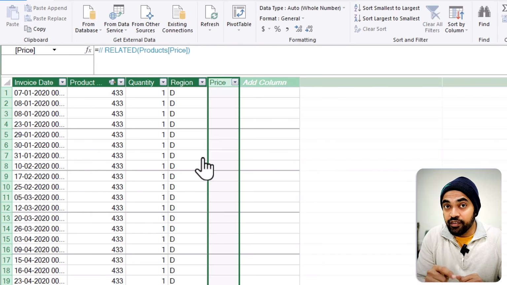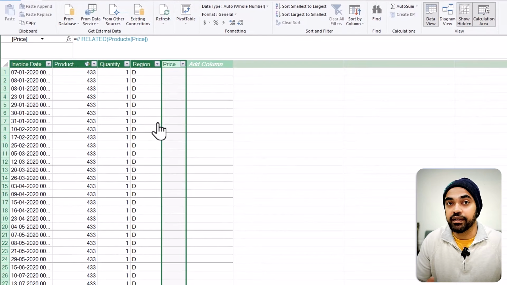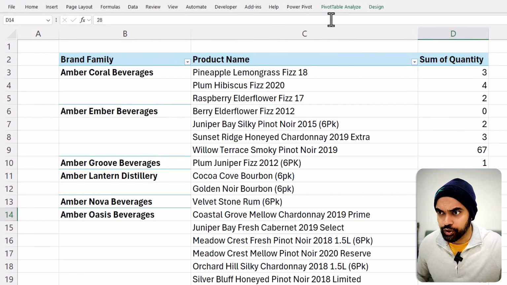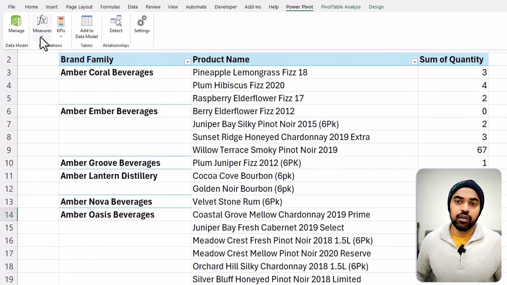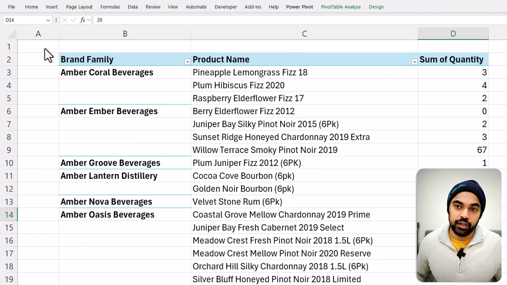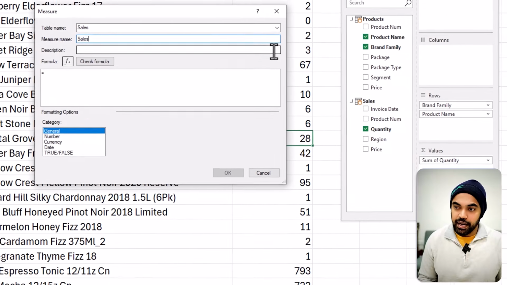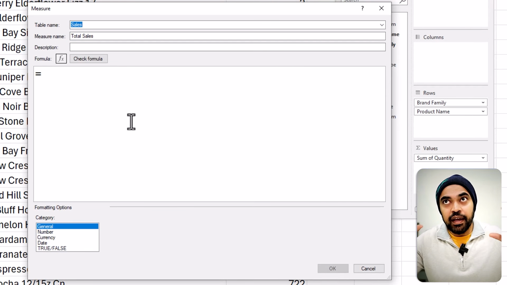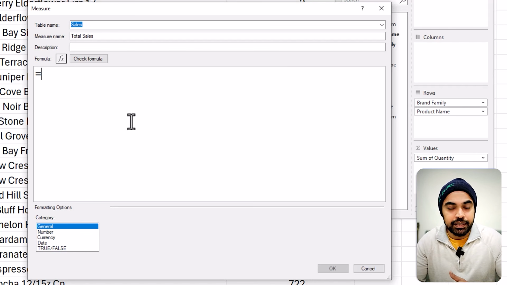Nevertheless, I still want to find the sales, but I don't really want to write the VLOOKUP. Well, I'm going to go back to my pivot table, and what I'm going to do is write a measure, like a calculation. So in Power Pivot, I will click on measures, and I'll say that I want to make a new measure. Let's just call this my total sales measure. And I want to do the equivalent of multiplying the quantity and the price and then summing it up.